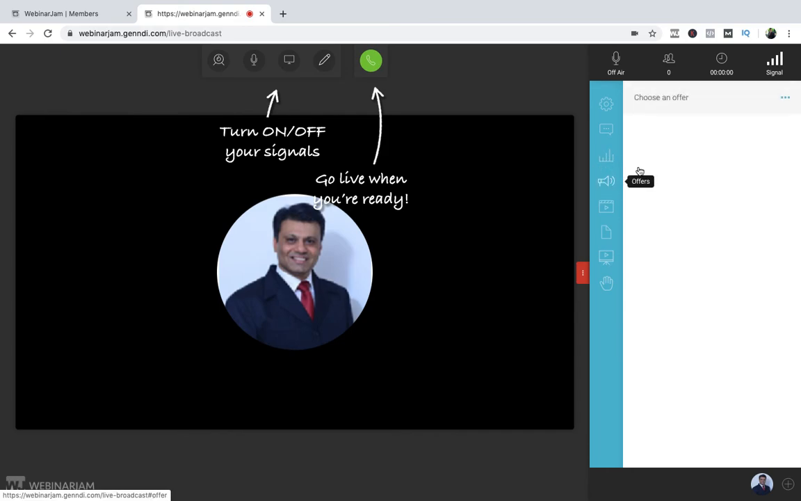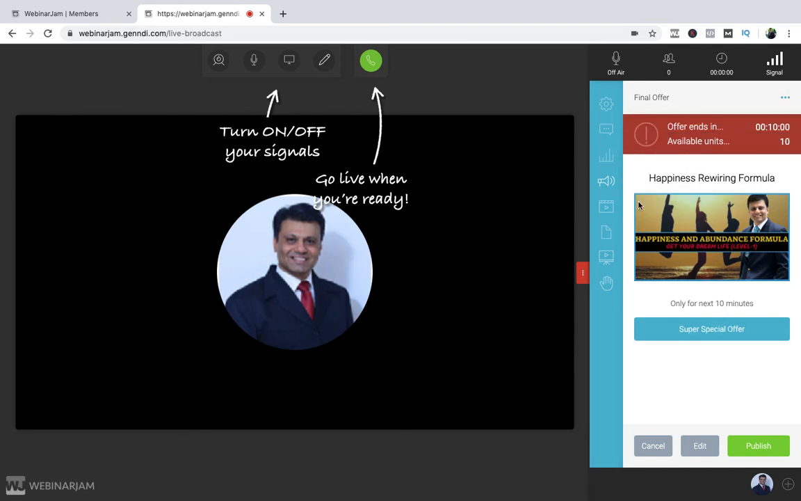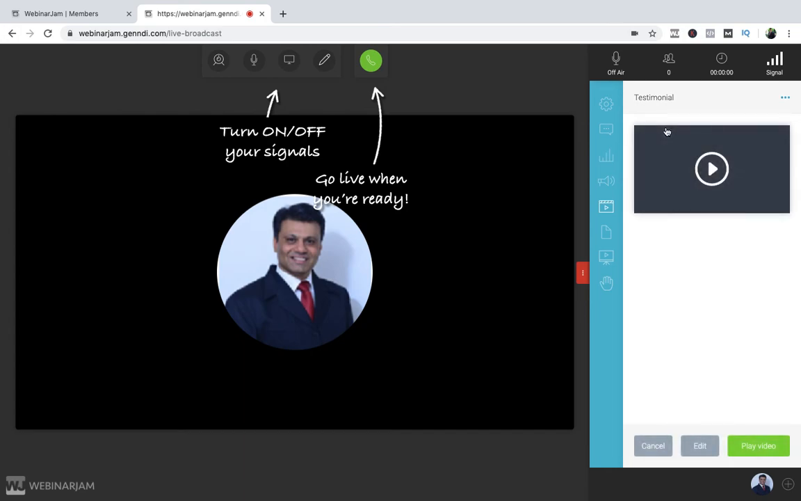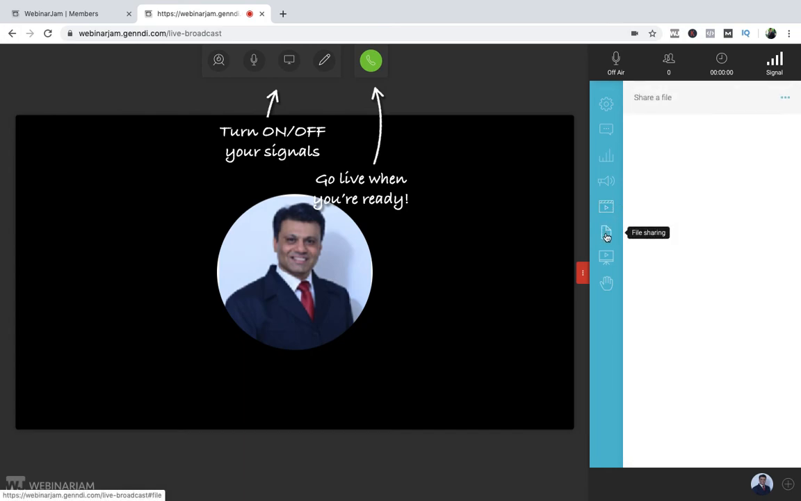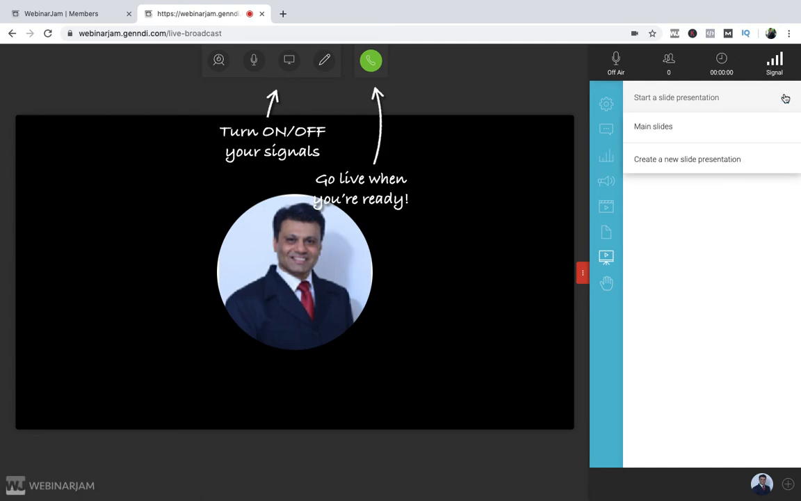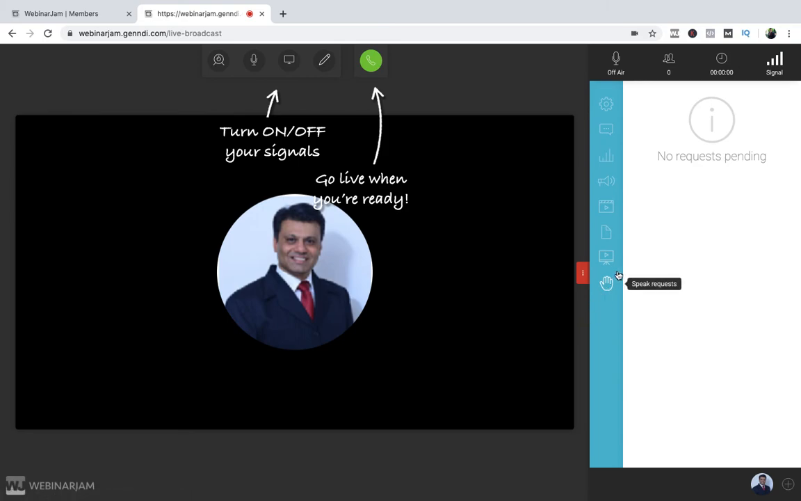Then your offers are here. You can see the prelim offer or final offer. So both are here. Videos, if you want to broadcast a video, this testimonial video is here. File sharing, so this file is here. You can send this file so that they can download it. Slide presentations are here, right? Speak request, if there is some request, it will be coming here.